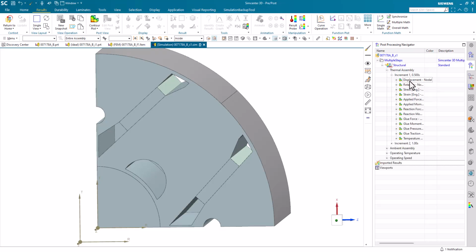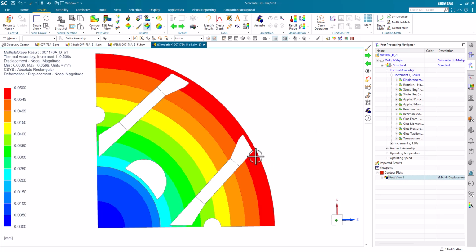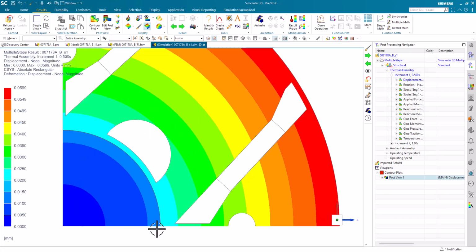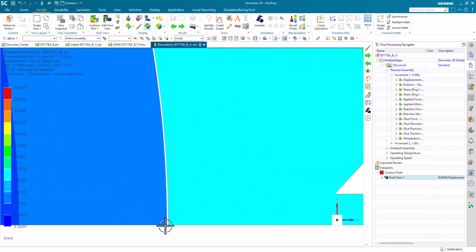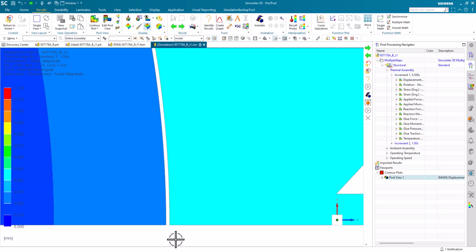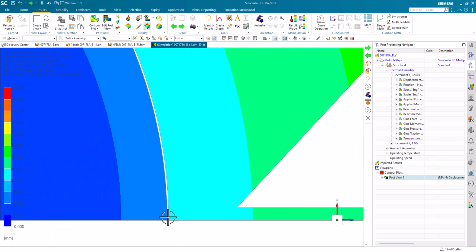So take a look at the displacements at the first solution step. And I guess notice that we don't have results on our magnet. That's because the magnet has not been introduced in the solution yet. And if I zoom in on the interference of the rotor with the shaft, you can see it's already starting to open up. I look to the next step, and it's opened more.